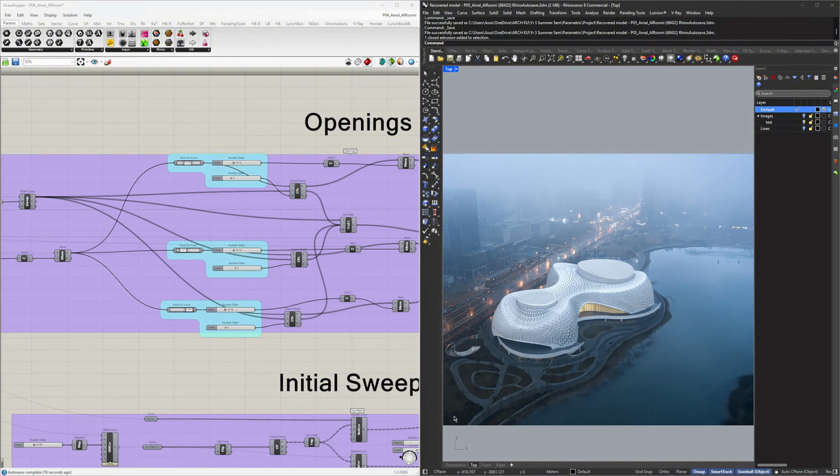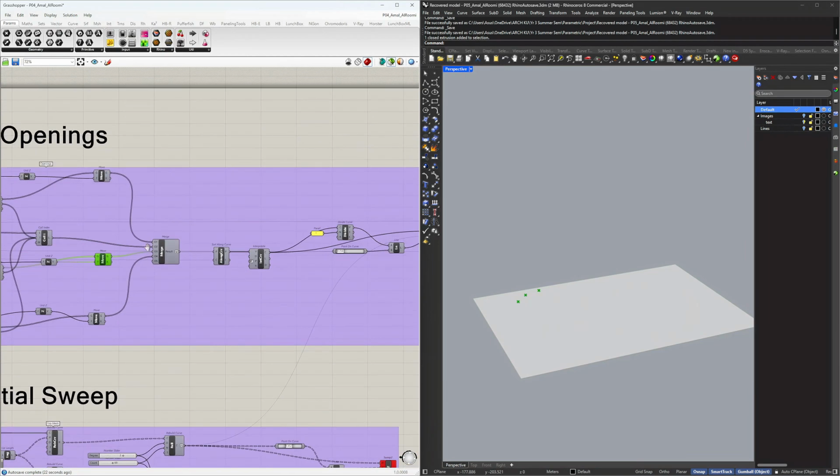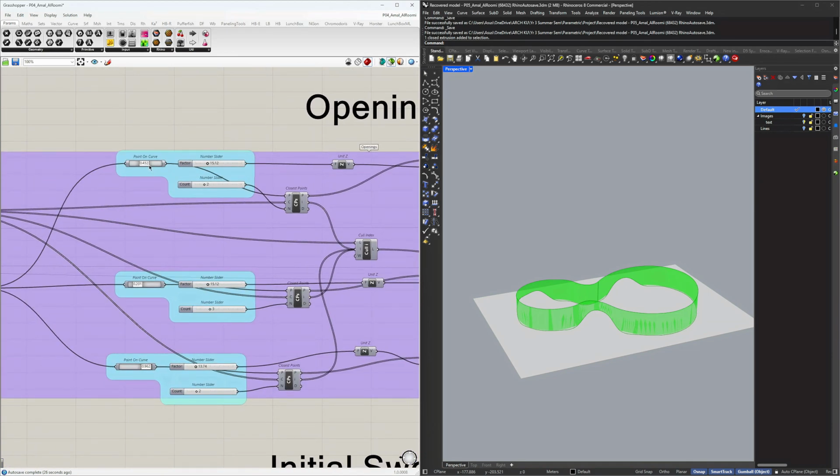In order to achieve these openings, we first divide the curve, then by using closest point and moving them in the z direction, we can determine where the openings are, how high they are, and how thick.